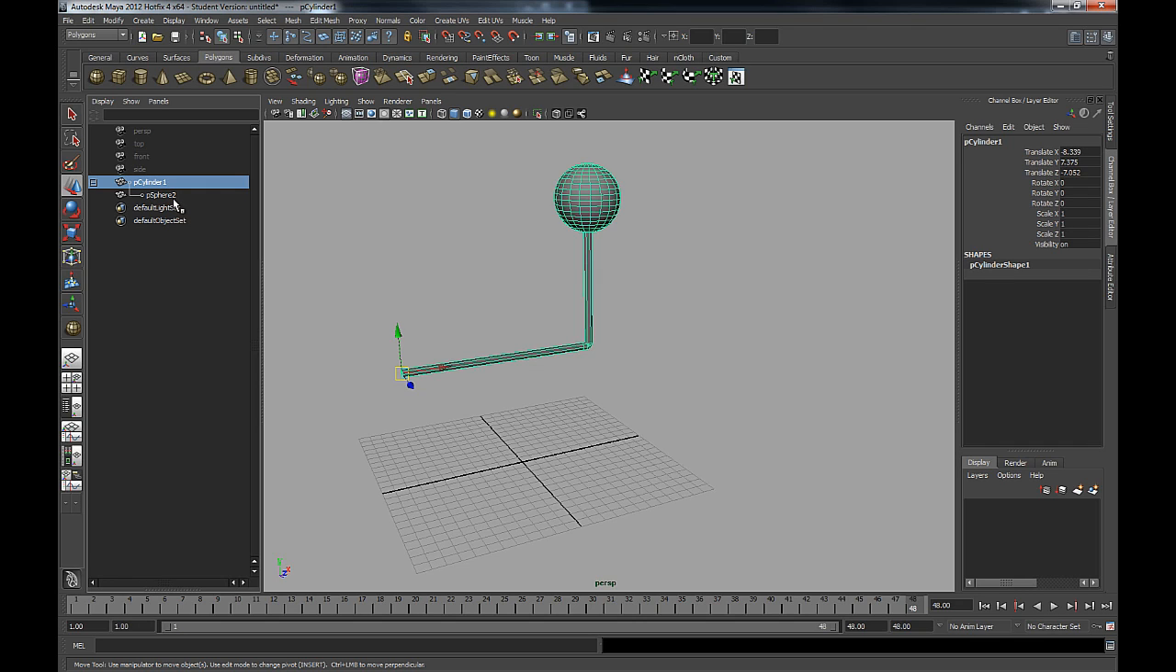Now you can have more than one object parented onto another object, but basically you can only ever have one parent object. You know, multiple children or child objects, but one parent object.